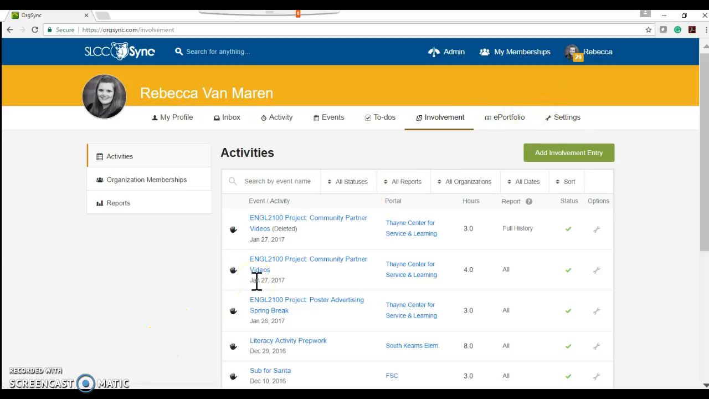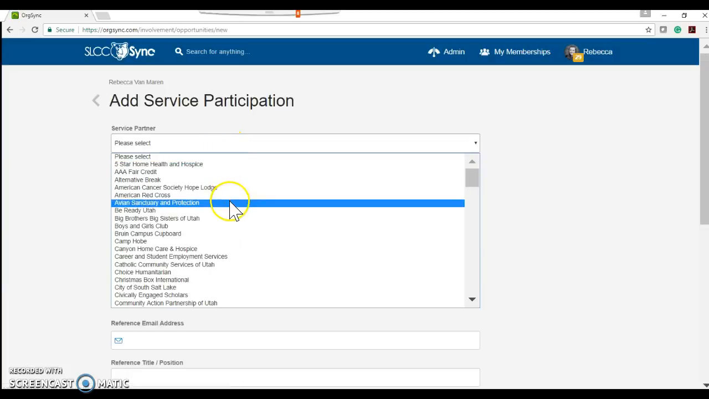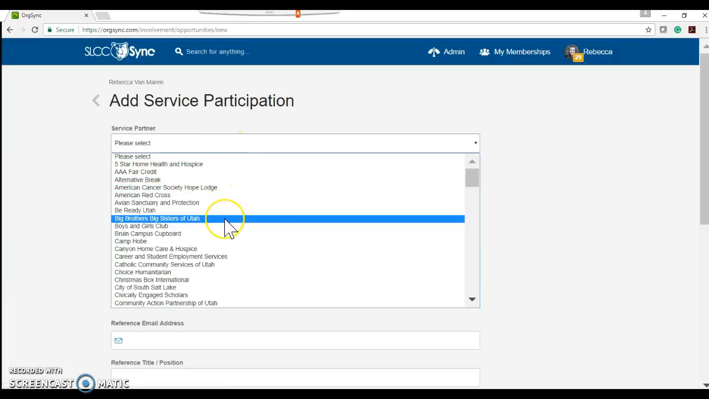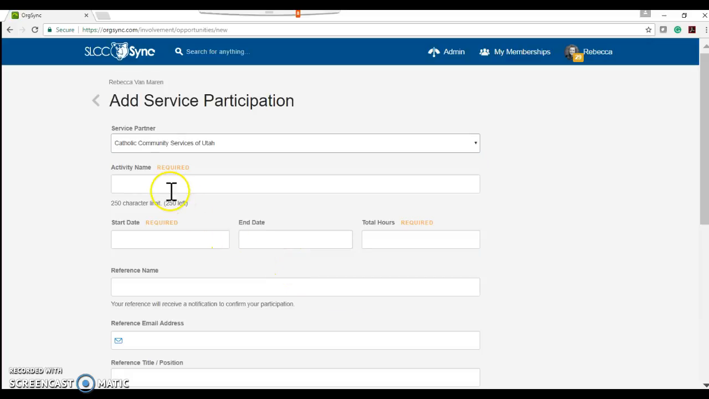If they're working project by project, that's the process that they'll have to go through to get their hours approved. If they're doing the B track and they're just volunteering 15 hours total with your organization, they're going to come over here within their involvement tab and click add involvement entry, service participation. They'll pick your community partner. So Catholic Community Services of Utah.